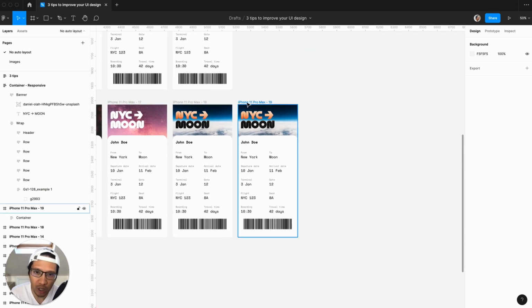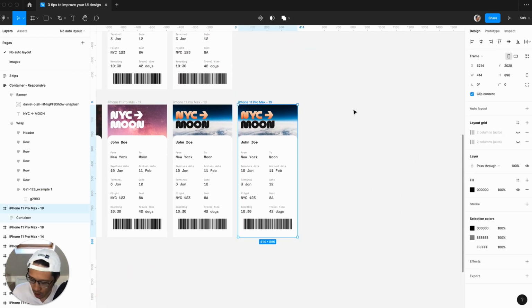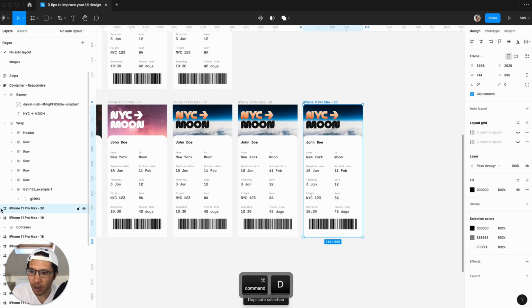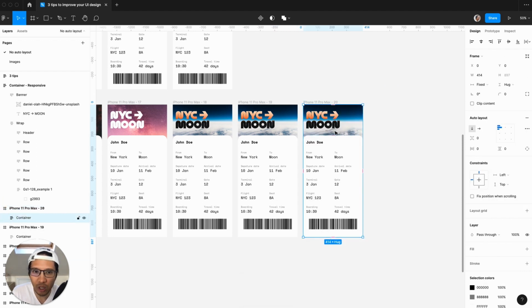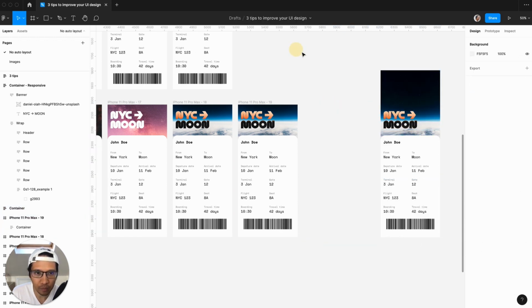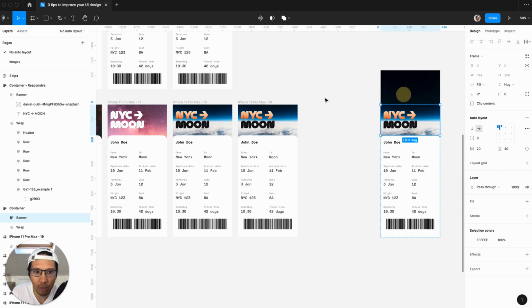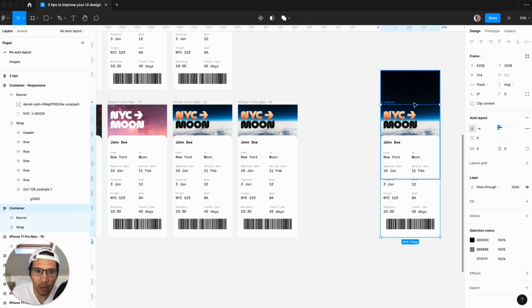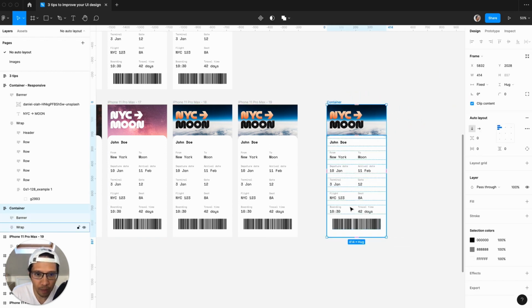This is actually nice because you don't actually need a frame. So if I was to just Command D, and in here I'm actually just going to take the container out, and delete that. So now you've got this really simple container, and now because the image is out, I just need to clip content. So now we just got this really simple container which is all auto layout.